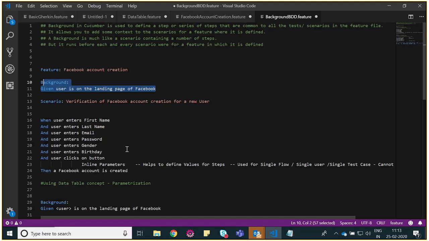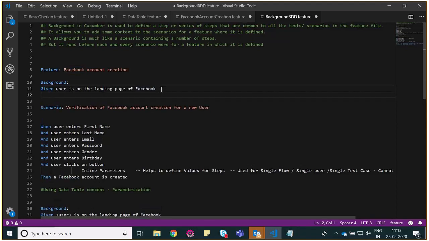Cool. So in that functionality, the background keyword is very helpful, so that you don't have to repeat any number of steps. It can be more than one step as well. In given, it can be more than one step as well. Here I can write when as well, no issues. So all the repeated steps, you can mention here in background. That's the major advantage of background. Cool. Make sense?